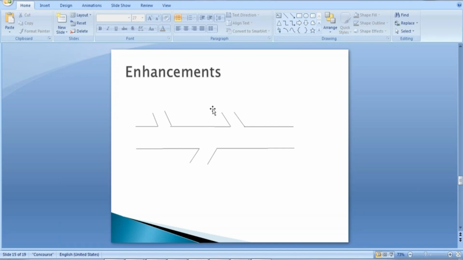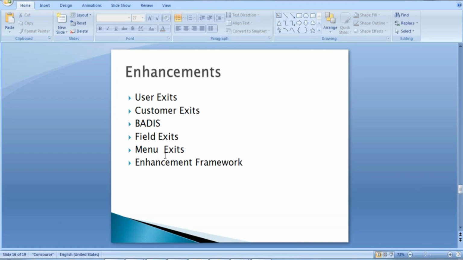So under enhancements, have you done any of these? Yes. Okay, we will see in detail how to find an enhancement, how you write the various enhancements, what are the different types, single use BAdIs or multiple use BAdIs. So these are the different enhancement techniques available.